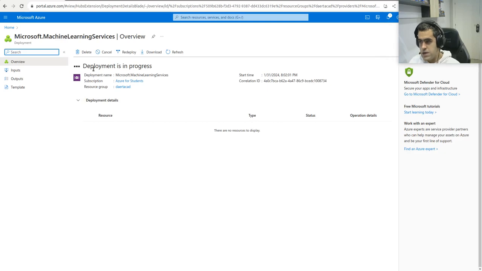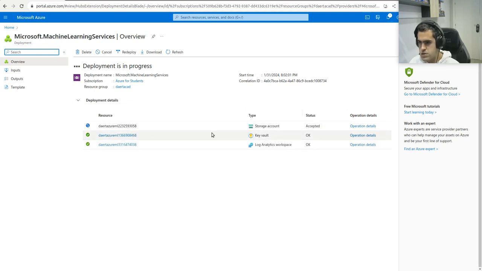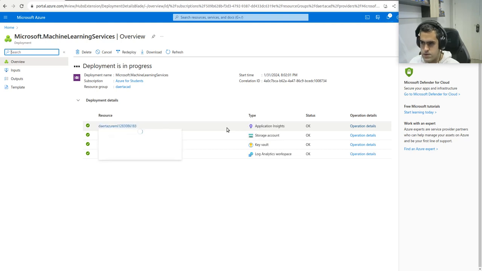As we can see, it's going to take some time, so we can just wait in here. As we can see, it's creating all the different resources that we're going to be using. So here we have the key vault, here we have the analytics workspace, and as they are being created, we're going to see how the status changes. The storage account, where we're going to be saving all the files, all the data sets. We could also save there the different models that we train, application insights. So this seems to be getting ready.